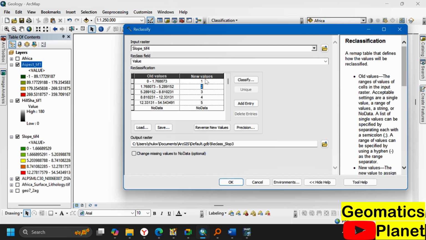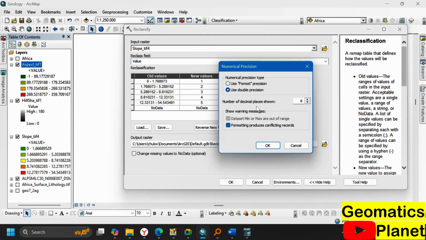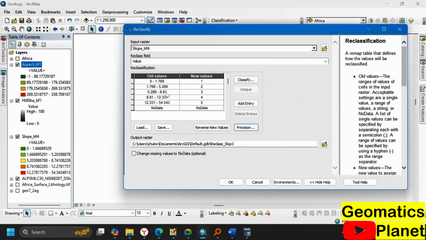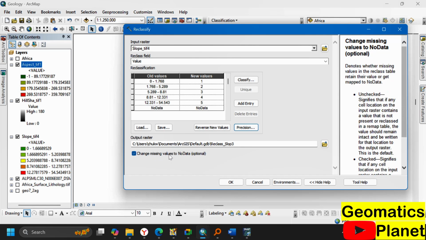So now I am assigning new values to them. I can change the value, like you can see here, this is 1, I can also change the value to what I want to put, but I want to leave it by default to 1 and 2 as it is. This is the old value. You can also regroup this old value. You can revise the value this way, the way I'm revising it. This is the precision. You can also change the precision of it. So maybe you make it into a smaller one like 3 and you click OK, and that actually changes the precision. Now you can change the missing value to no data. Where there is no value, make it no data by checking this.